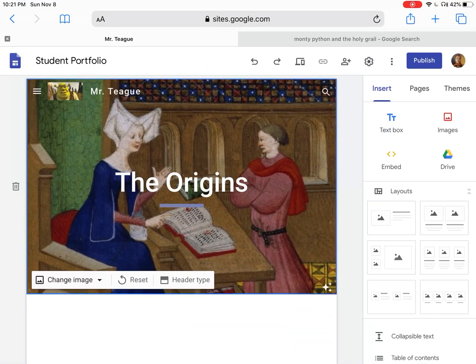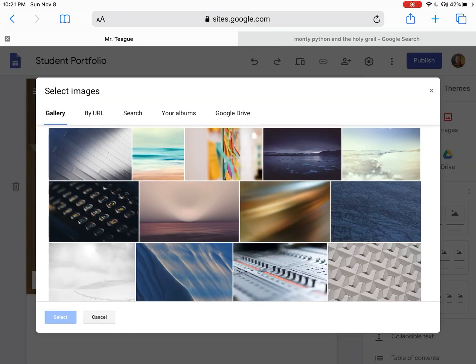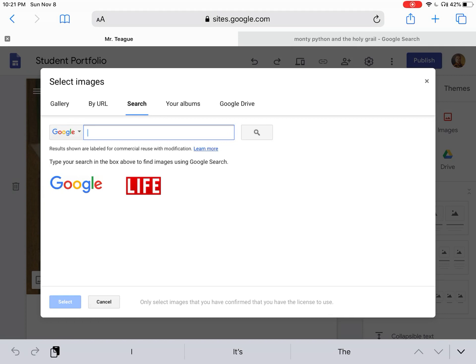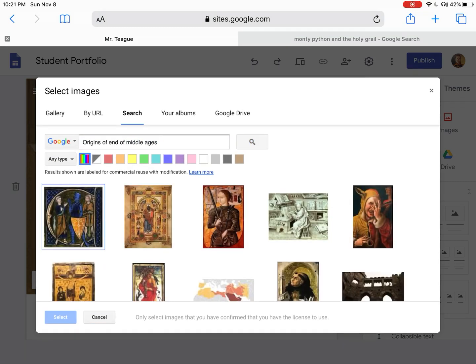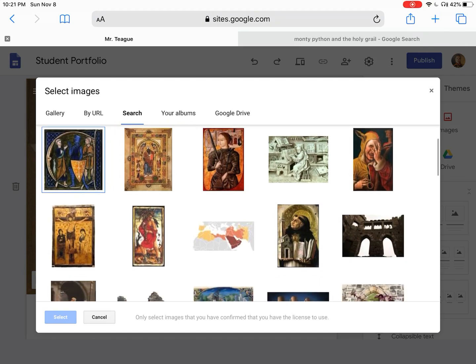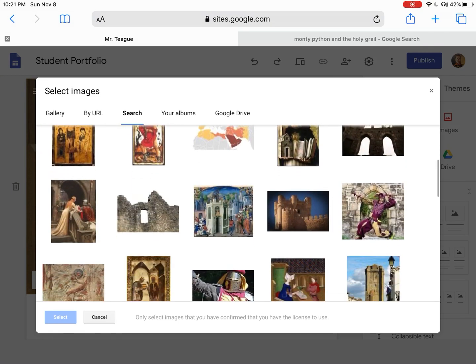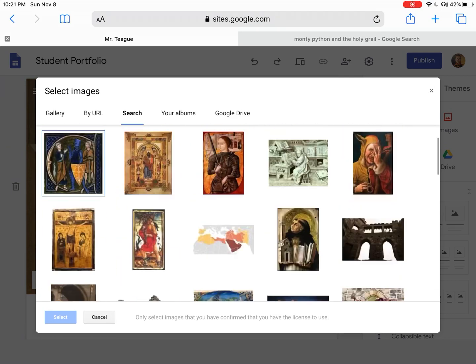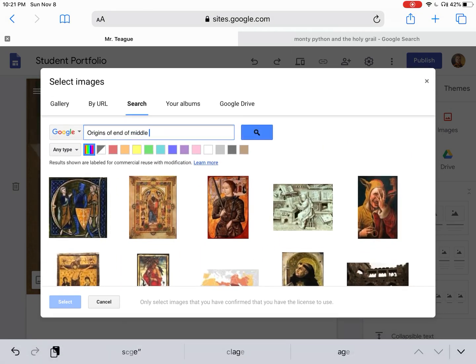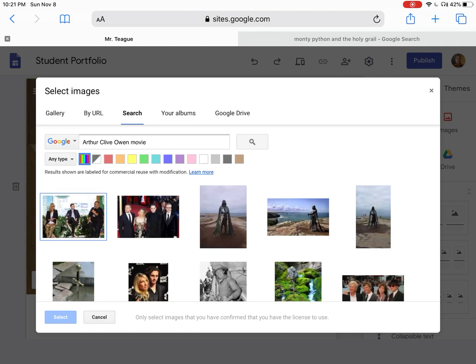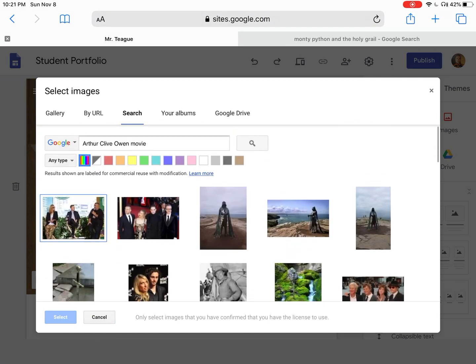Alright, and so I'm just going to go ahead and change this image. Let's select search: origins of Middle Ages. Let's do this. Ooh, there's a Joan of Arc, I'm guessing, or is it a Queen Elizabeth? I don't like any of it. Let's do this: Arthur, Clive Owen movie. And so, nope, I'm not getting anything.